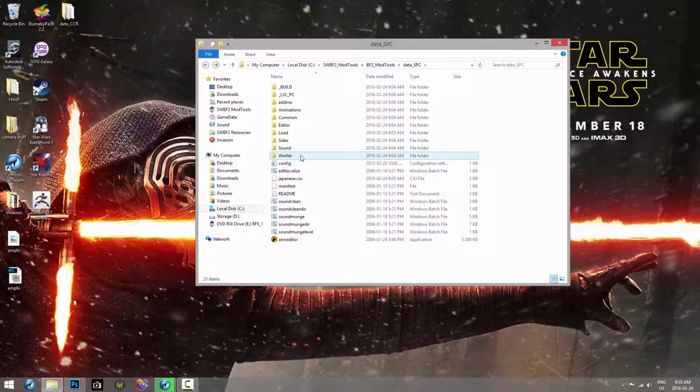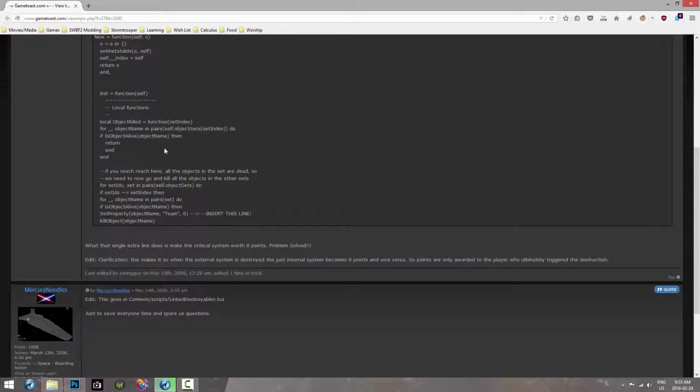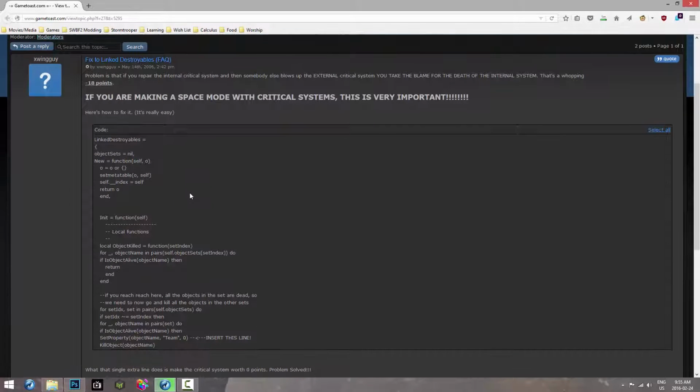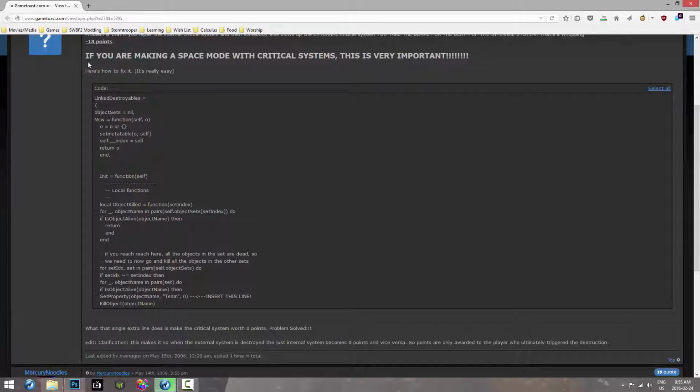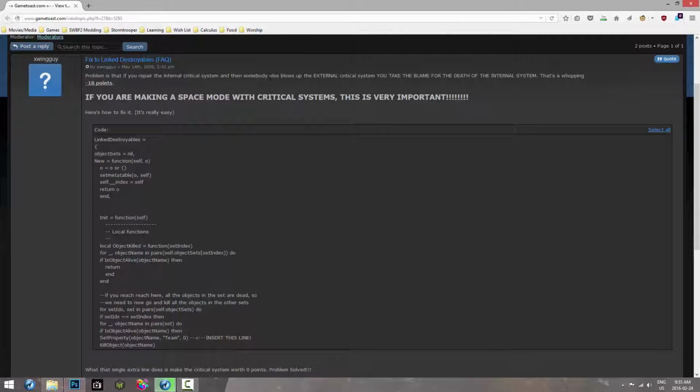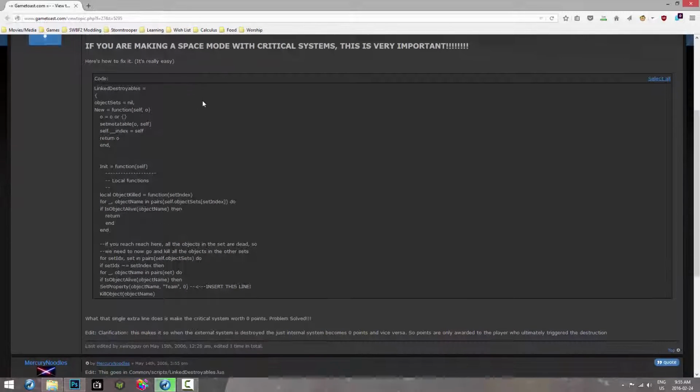Aside from one thing, which has to do with the points and how the point system works when you are destroying critical systems on a ship. And that's the first thing I'm going to show here, which is how to fix that. So I'm actually going to show you the GameToast.com forum post that deals with this. As you can see, the problem is if you repair the internal critical system, then somebody blows up the external, you take the blame for the death of the internal system. Wow. So that is 18 points against you. So if you're making a space map, you probably don't want this glitch to be part of it. So this is what you would do.